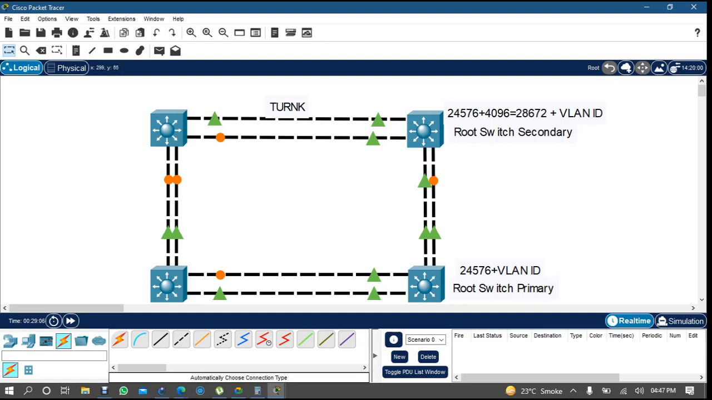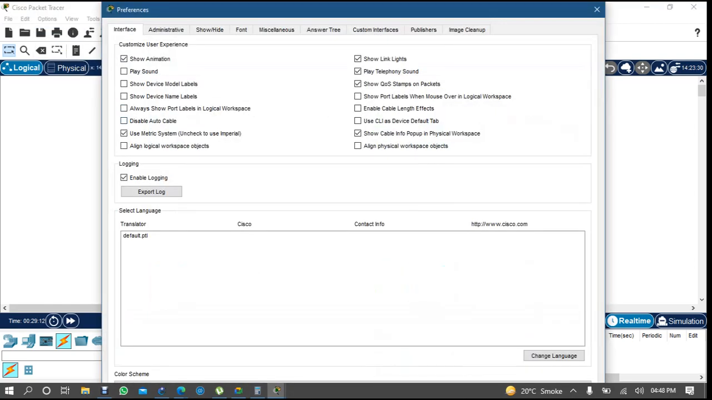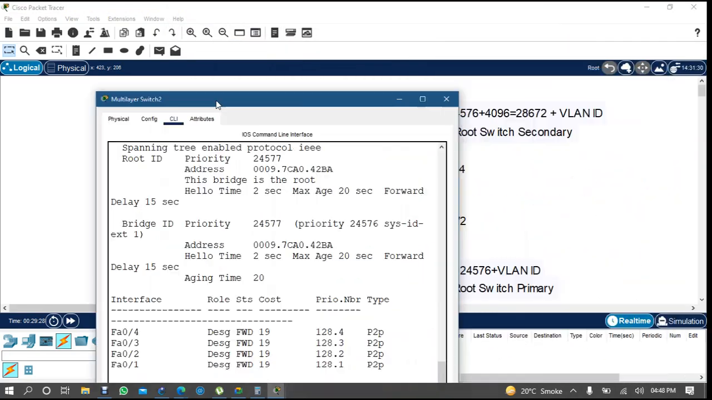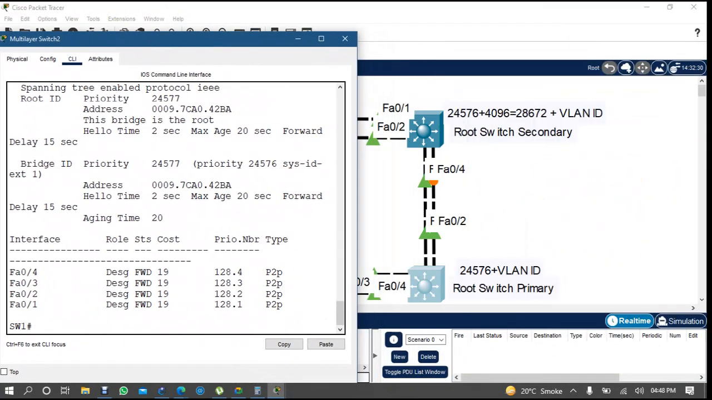For making a trunk link, we have to know our port numbers, right? So we'll come here to the option, preference port numbers. Okay, F1, F2, F3, F4. Okay, fine. Let's come here to this switch. In this switch how many ports do we have? Let me show you. F1, F2, F3, F4.